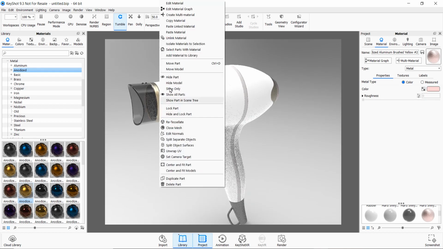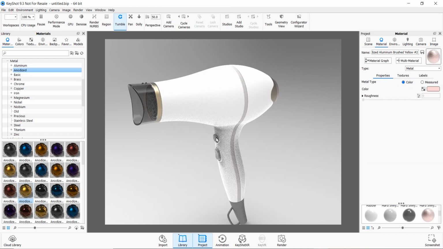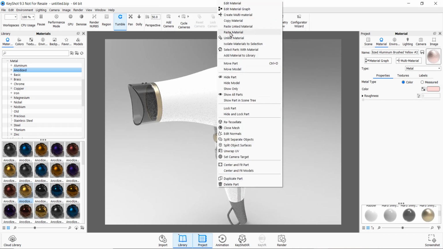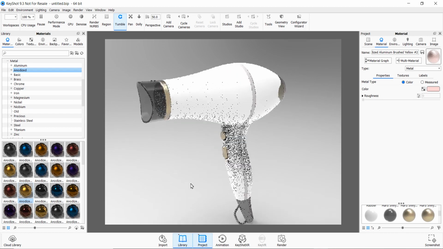Now I'm going to copy this material and paste it onto the button to let the button have the same base color as the rim.